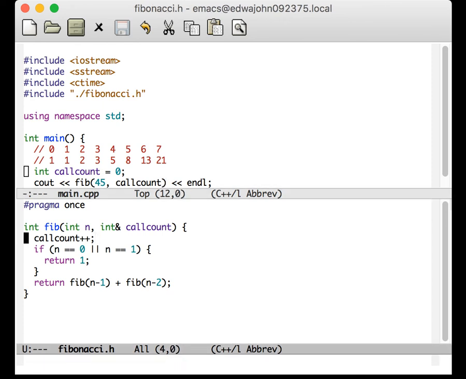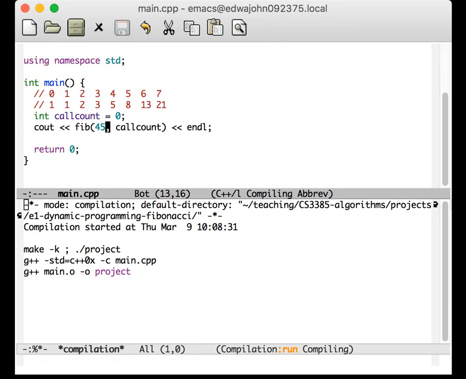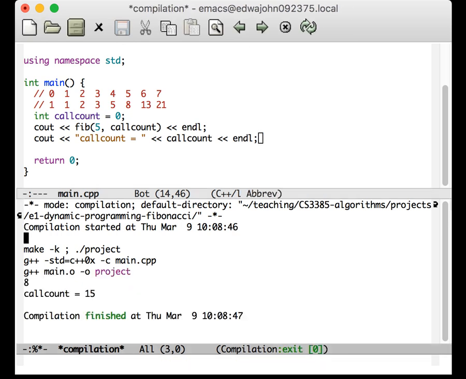So what this is going to do is increment that single value call count every time the fib function is called. Now we need to pass in call count to the recursive calls. And let's run. I didn't want to run for 45. Let's run for 5. And we also want to print out call count. Okay, so to calculate the 8th term of the Fibonacci sequence, we made 15 recursive calls. Well, 14 recursive calls. We had the one original call.